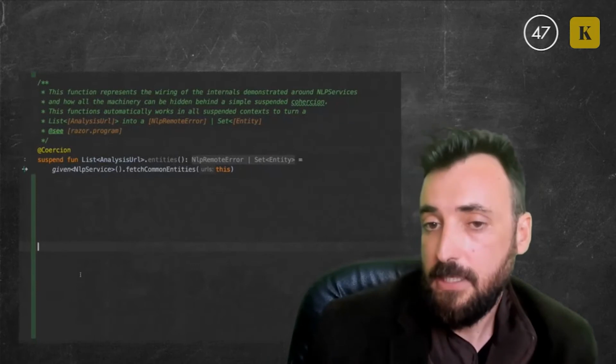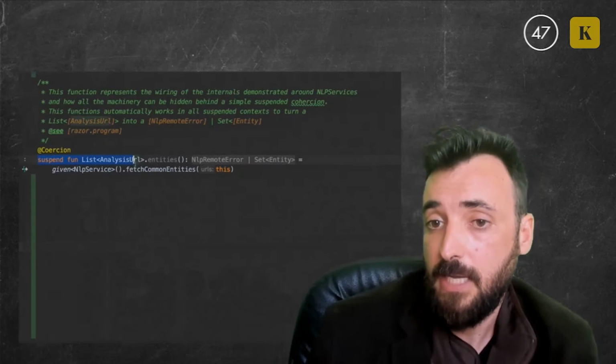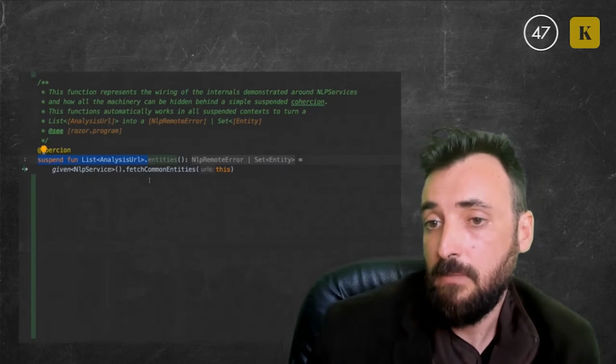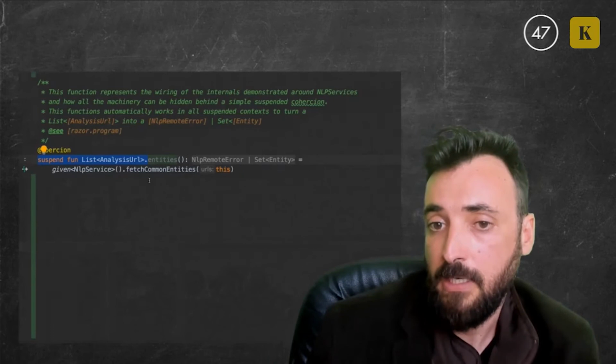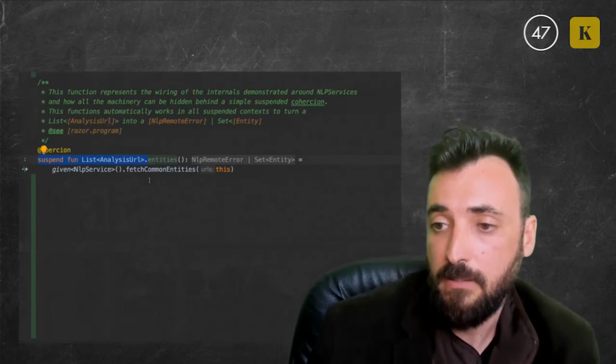So what does it look like? It's as simple as this function. This is a coercion suspend function that is projected over the type list of analysis URLs. And then it returns either an NLP remote error or a set of entities. And here we can see our entire program running hidden, which is given implicit or a provided compiler NLP service from our dependency injection. And notice here we are not using constructor-based or method-based or anything in particular, because dependency injection in Arrow Meta works in all expression positions, not just constructors.